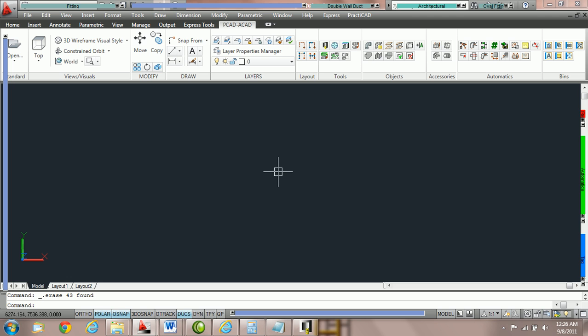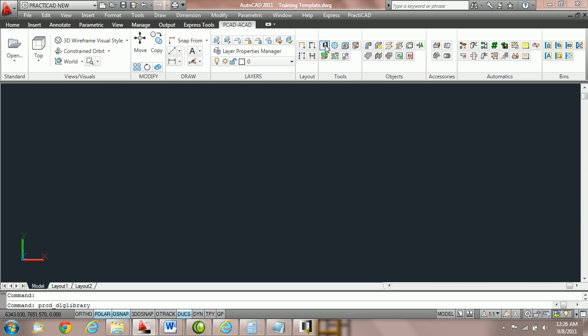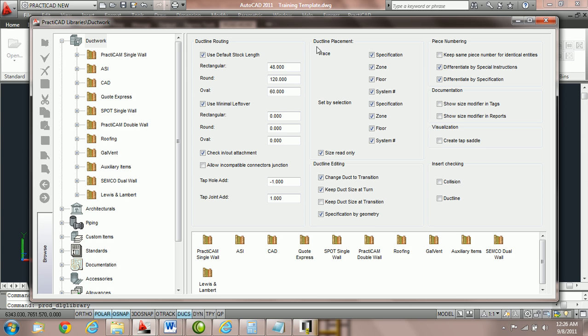Along with default stock length, PractiCAD gives you the ability to control the minimum length of duct that you can draw while routing. For example, we're going to go into the library icon and click on it. It's in your PractiCAD ribbon toolbar. Here we're going to go into the Ductline routing options, which are listed underneath the Ductwork options. We're going to go to Use Minimal Leftover.